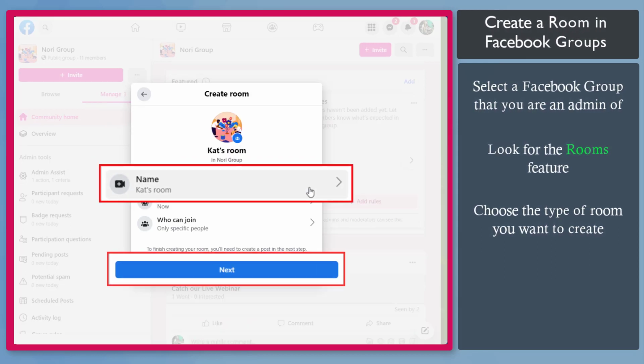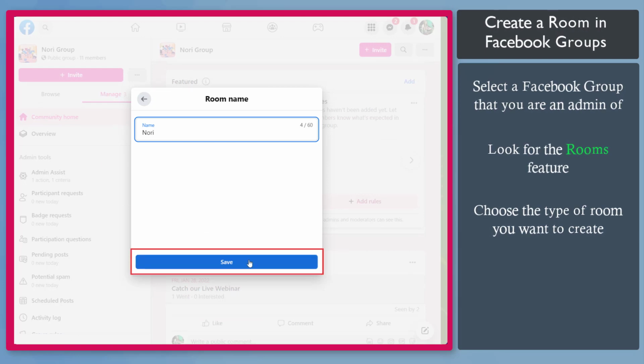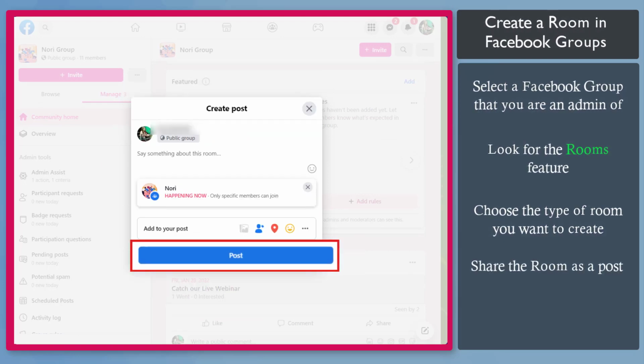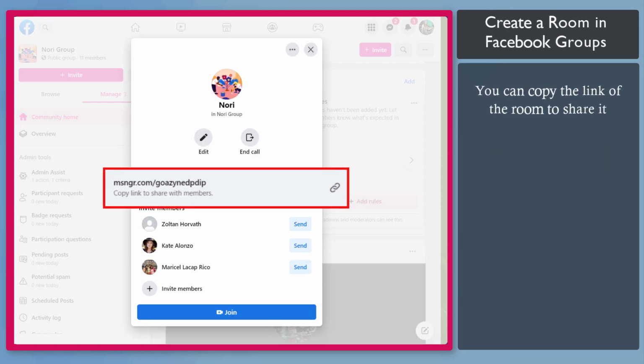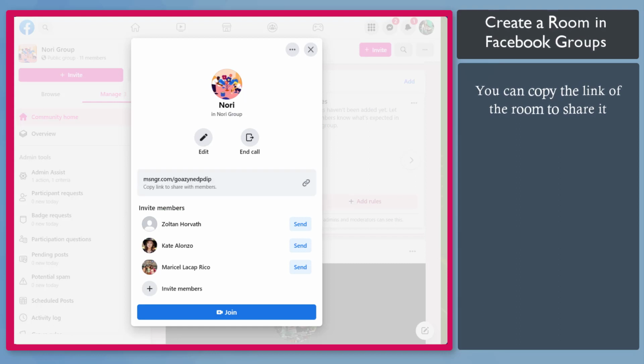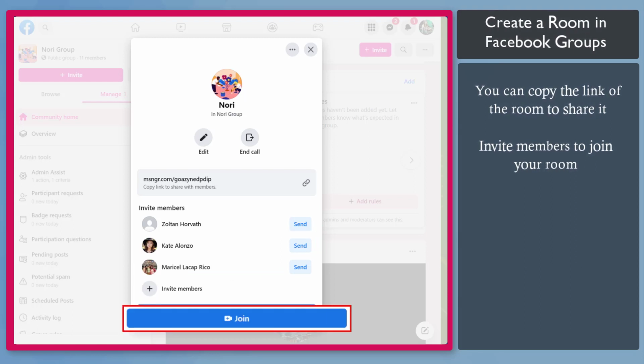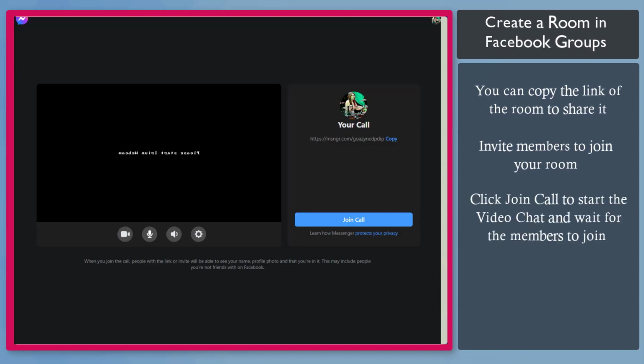Click Next. Choose a name and create a name for your room. Then click Save. Click Next. Now click this button. You can view a link for your room in the section. Copy it so that you can share it with your members. You can invite members here as you click on the Send button. Below, click on the Invite button to search for people to invite to the room. Then click Join. You can see this new window for the group call.